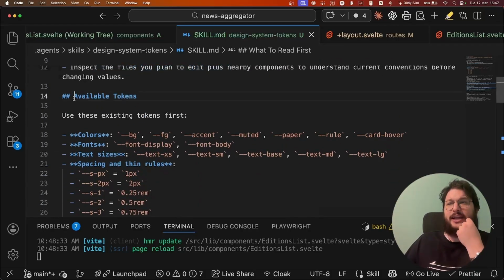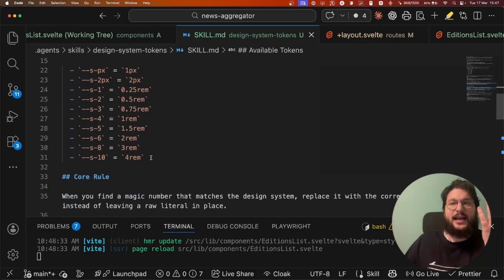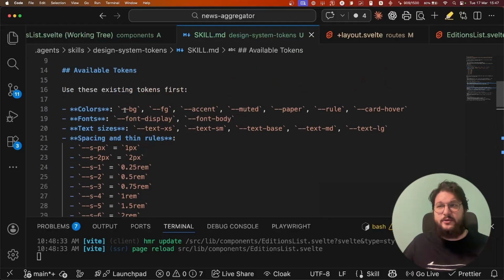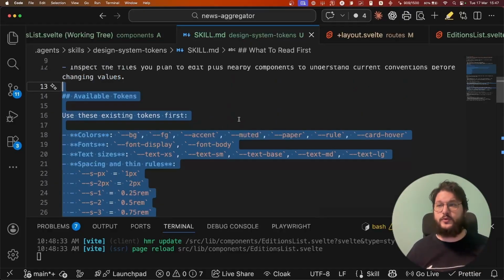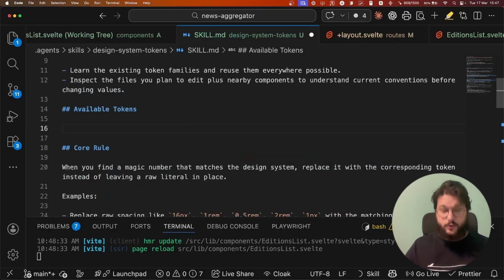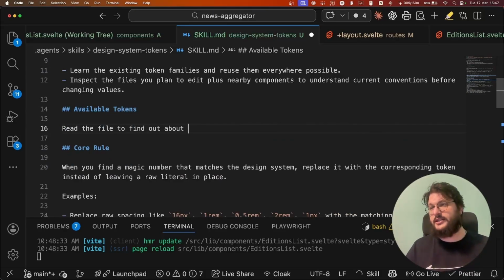Yeah, I don't like this available token list. Use this existing token first. Like this will get out of sync and it can just confuse the agent. So what I want to say is read the file to find out about the available tokens.